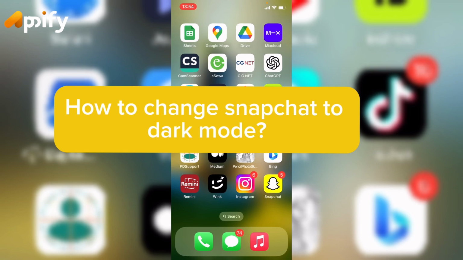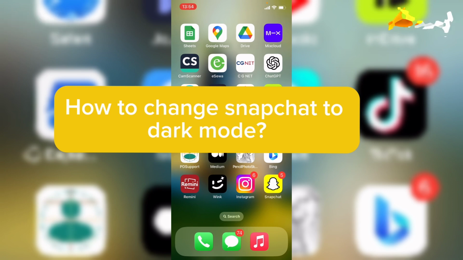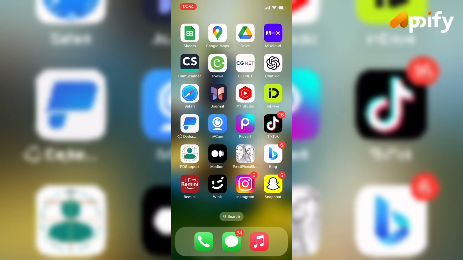So today in this video I'm going to show you how to set Snapchat on dark mode. So without getting delay, let's jump into our video. First of all, open Snapchat. Make sure you have already downloaded Snapchat on your device.